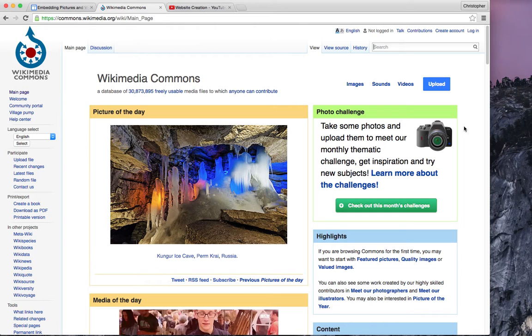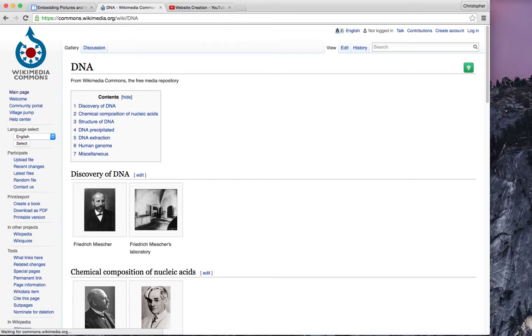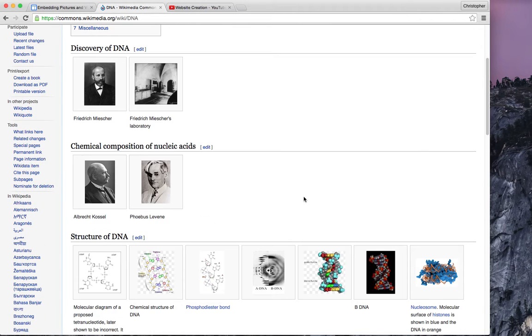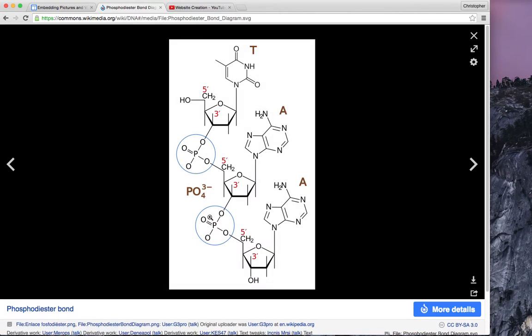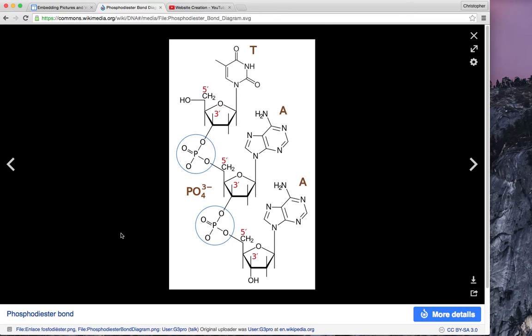Let's look for something about, let's see. I'm a science teacher, so let's look for DNA. See what comes up when we have DNA. Some scientists. That's pretty cool right here. Looks like a helix. I'm going to go ahead. Whoops. Since I'm a chemist, I like the phosphate backbone pictures. I think those are pretty cool. Okay, so here is a science photo that I could put onto my science website, my teaching website.